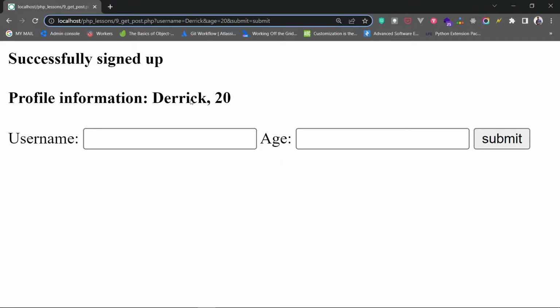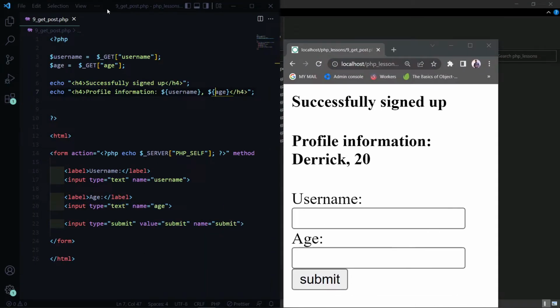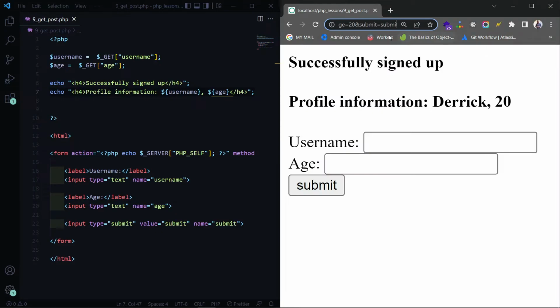On a normal day, as this information is being sent to the backend, to the PHP script, PHP is processing it. This time around I'm just showing "successfully signed up" and then the profile information. On a normal day you would probably be sending it to the database and actually creating accounts for the person, but we are not going that deep into that. So let's do something now.